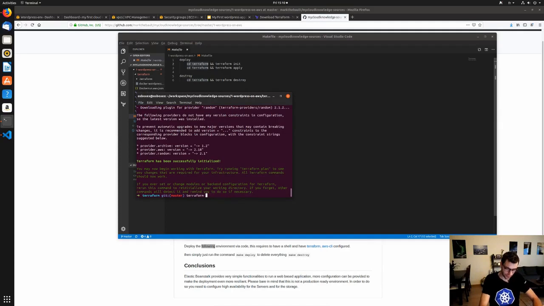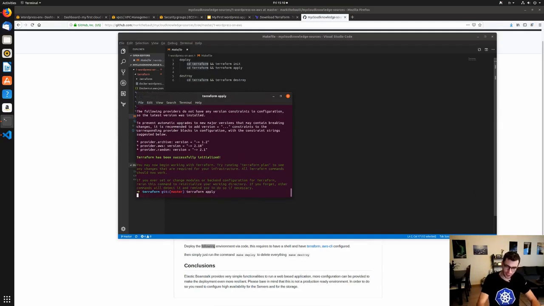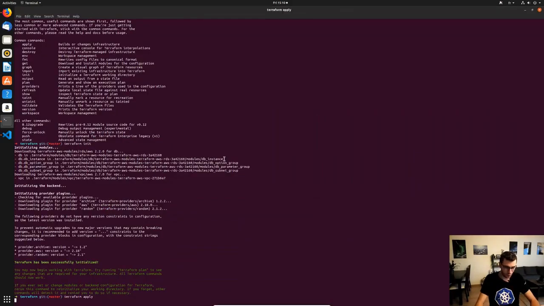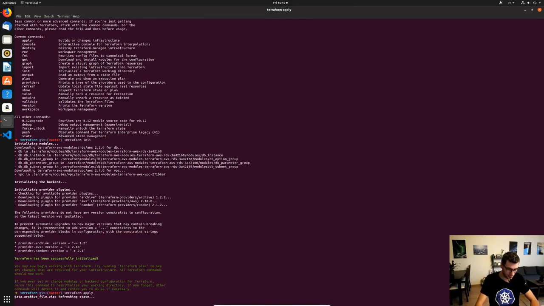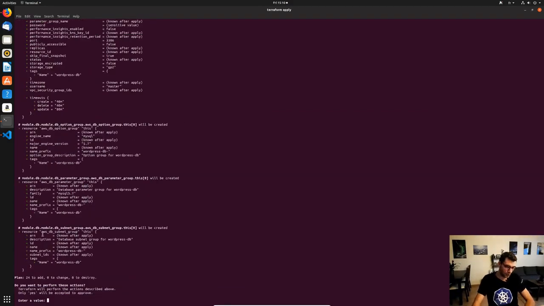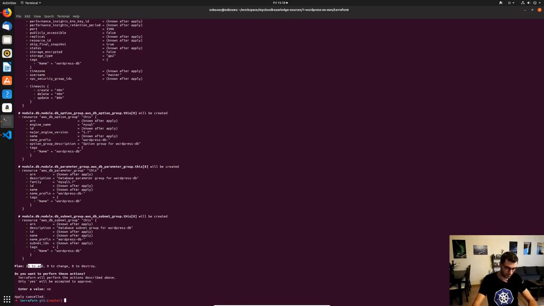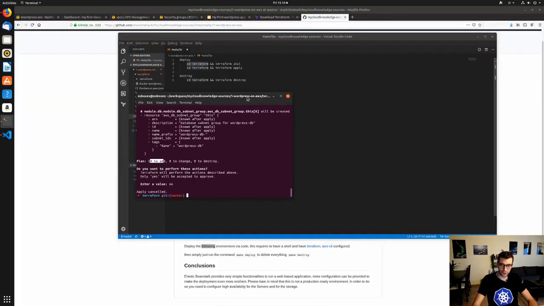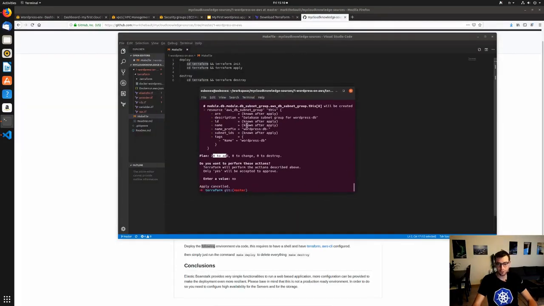So here, terraform apply, and you will see Terraform is asking permission to create the resources. Here you see it asks for creating 24 resources. I'm just going to say no for now. Make sure you check out this GitHub repository. You should learn Terraform before, and of course you also need the AWS CLI configured in order to run Terraform properly.